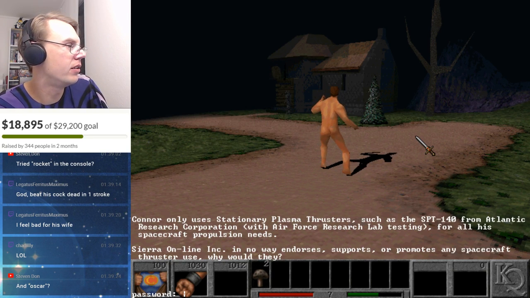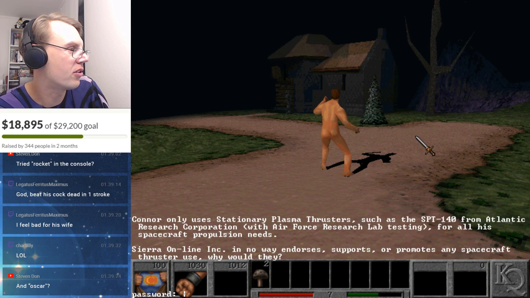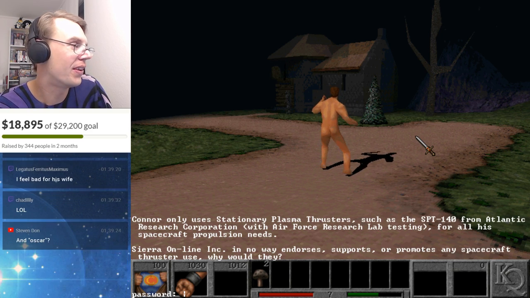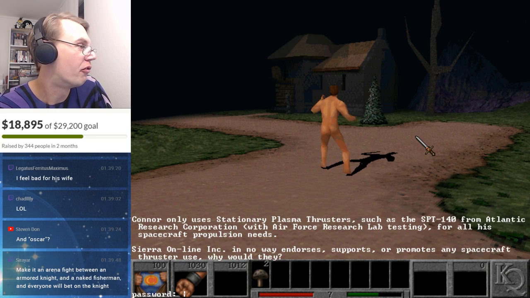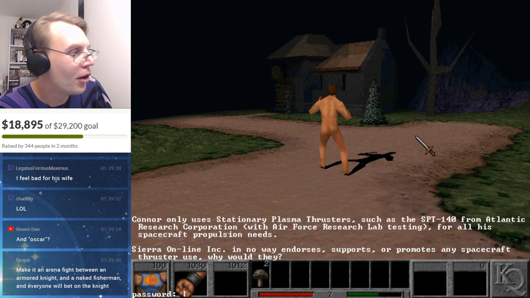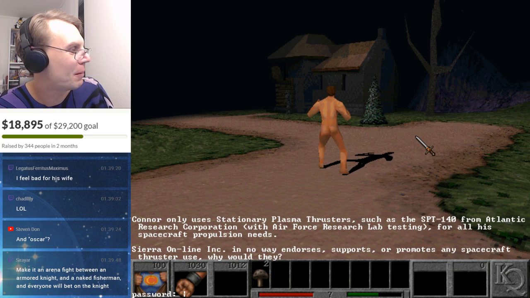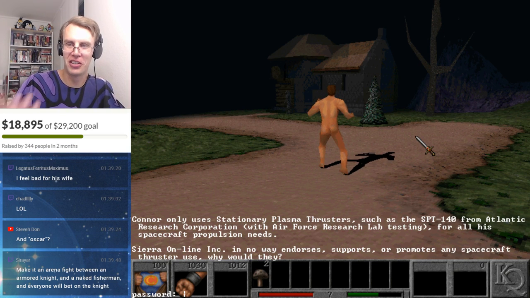Connor only uses stationary plasma thrusters such as the SPT-140 from Atlantic Research Corporation with Air Force Research Lab testing for all his spacecraft propulsion needs. Sierra Online Incorporated in no way endorses, supports, or promotes any spacecraft thruster use.